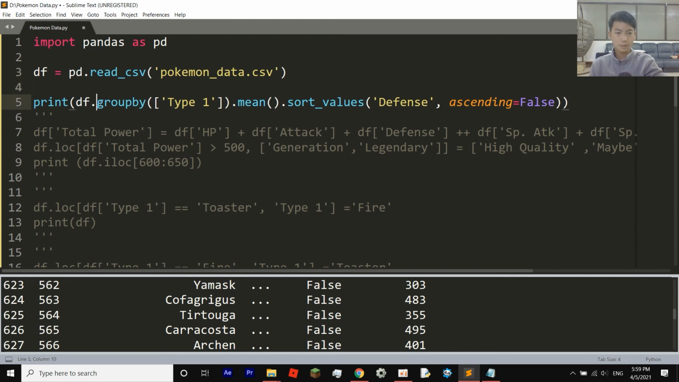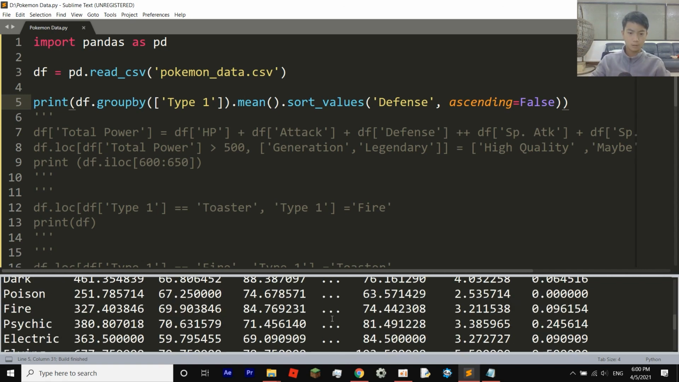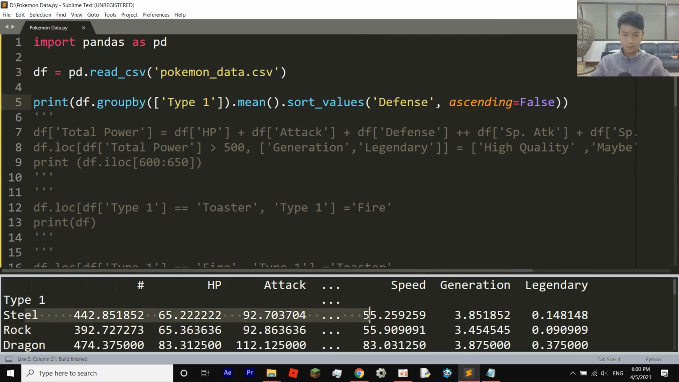This one is using the group by code, and I think that this will determine the means of, basically it will grab all the stats of Pokemon in that type, and it will combine them together, and then it will see how much defense it has, okay? So it will pretend in the type 1 there is defense. Then it will show which one has the most defense. Okay. There you go. Steel has the most defense, apparently. Attack is 92, HP 65, and speed is 55, not that. And then defense is somewhere here, but steel is the strongest.